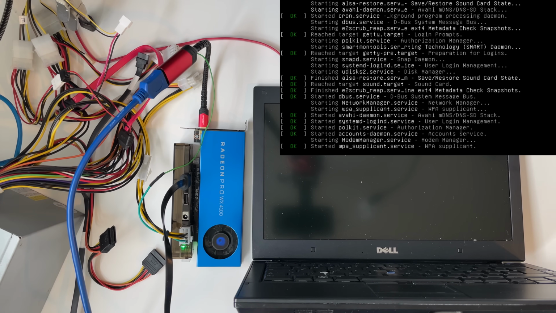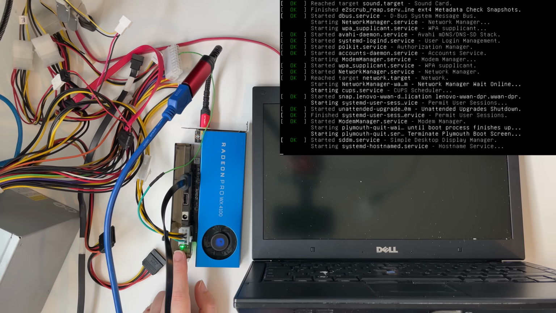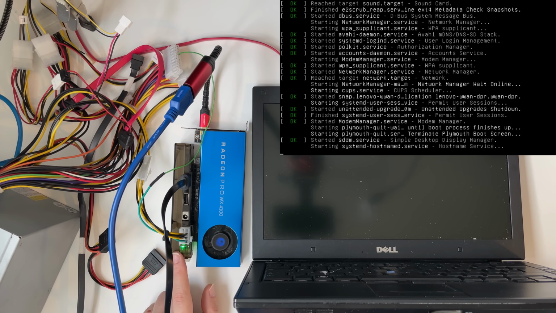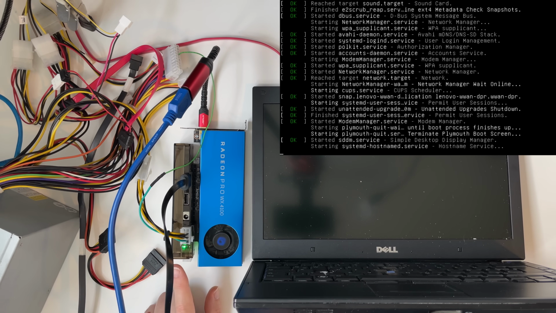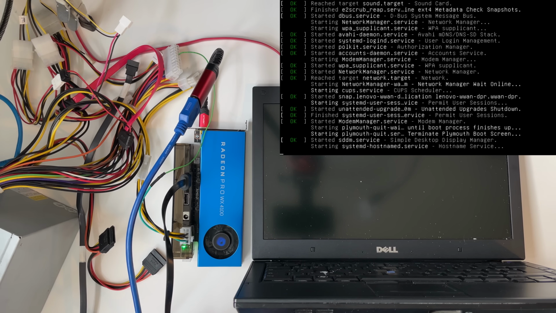Regular viewers of this channel might actually recognize this graphics dock here, or this adapter solution, because I already used it in a video where I connected an external GPU to an old Apple TV, which is also worth watching.